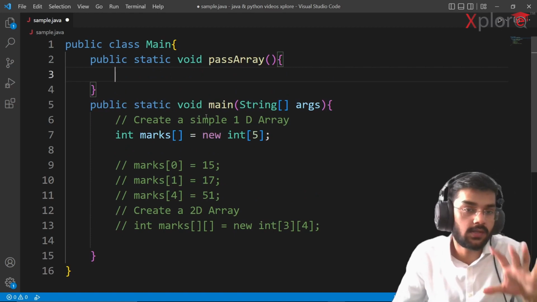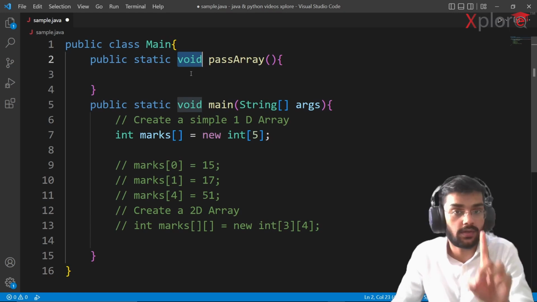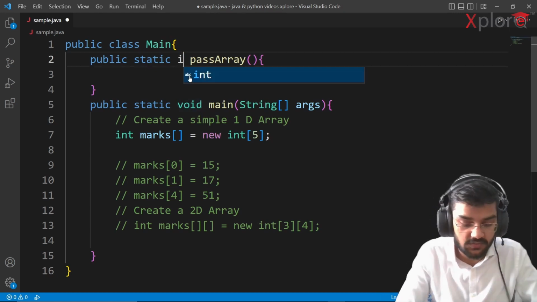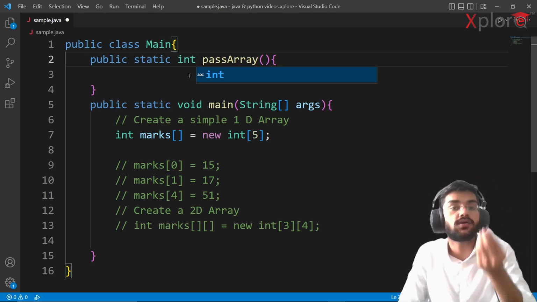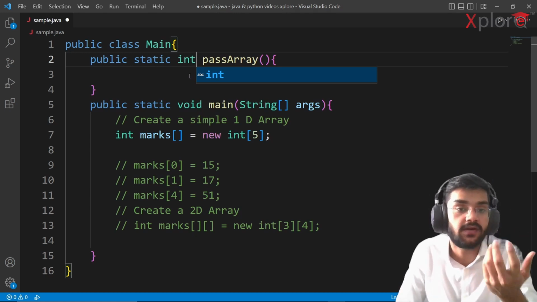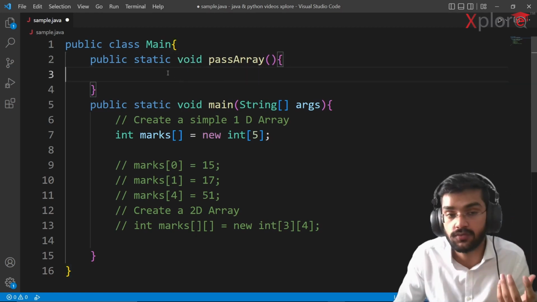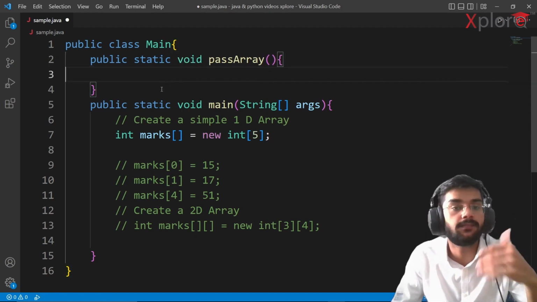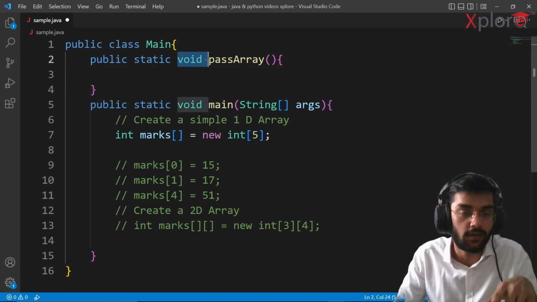By the way, a very quick recap here. What does this void state? That the function has no return type. Please remember this. What if this was integer? Then the return type of this function is integer. This function is going to return a data type which is integer. So if this is void, it's going to perform some operations, but it's never going to return anything. That's the meaning of void, correct?